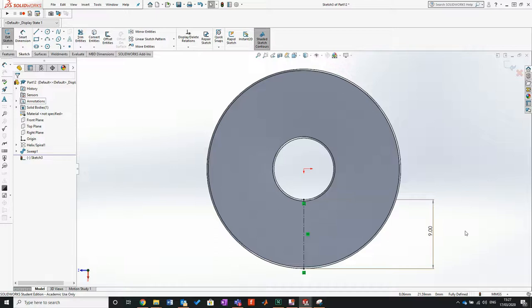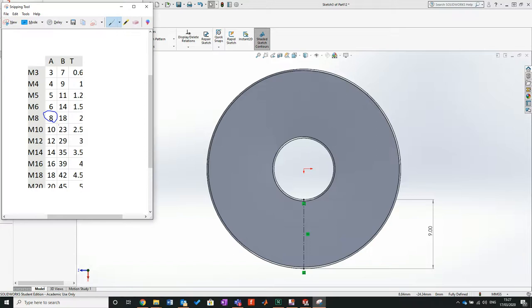Don't get me wrong, if I go back to my snippet, we know that it's going to be at 18. So, we know that this radius here would be 4, and this radius here will be 9. So that's obviously going to be the right size. I know the units are monstrously massive.